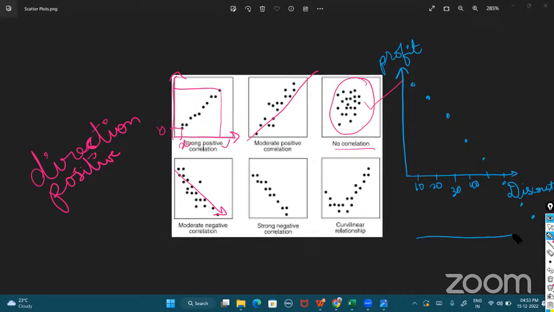So increase in one variable leading to decrease in another variable is a negative correlation. The direction of the relationship in such cases is negative. Or you take the example of depreciation. This is the number of years I have used a product, let's say my phone. And this is the resale value.